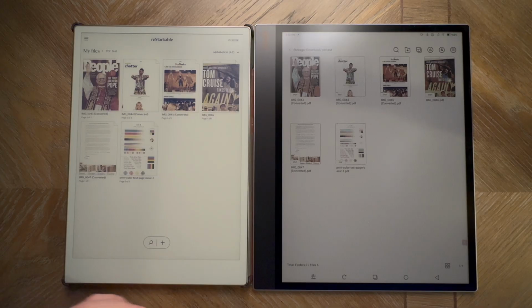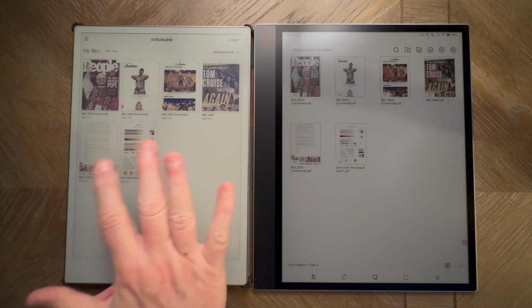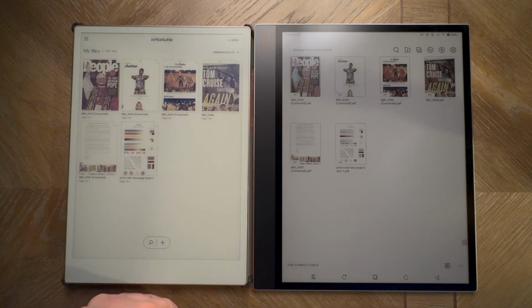So, with that said, let's jump in and look at the comparison. So first of all, I wanted to show you the files that we're going to be looking at in their preview state or thumbnail state on each device. On the left, I've got the Remarkable Paper Pro, and on the right, I've got the Tab XC. I do not have the front light on either device, just to give you an idea of what they look like compared to each other.